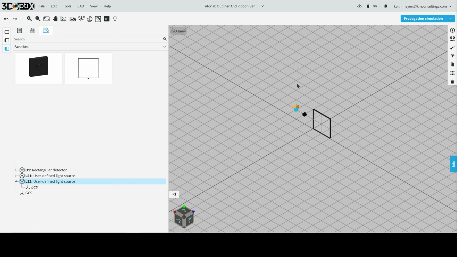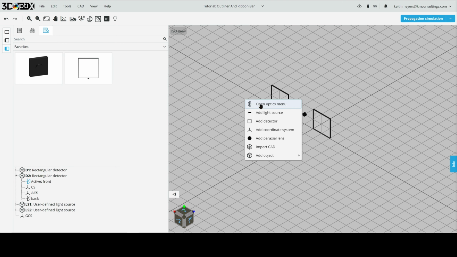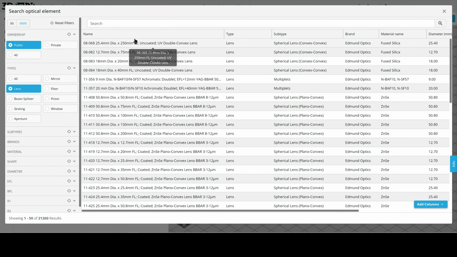Okay, let's go back over to the outliner bar and drag and drop another detector into our 3D layout. We will click on the detector. Okay, this will bring up the ribbon bar again, and from here we only have one unique option for the detector. That's detector element. Okay, let's add a lens really quick and see what its options are. We're going to add a lens from the Optics catalog, and we'll just select the first lens in the list.